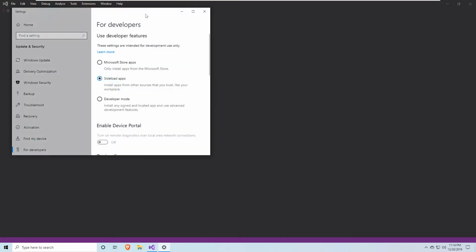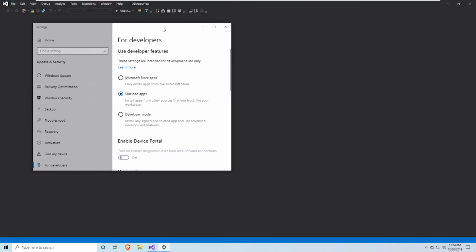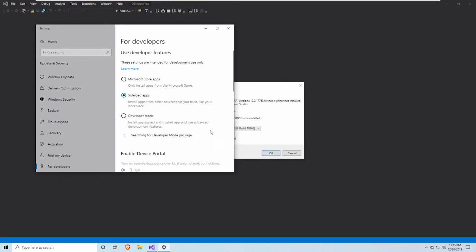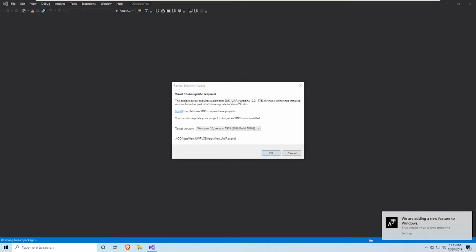This is a developer setting that you might have pop up while you're doing this for the first time. You can just click close. This is completely fine, but this is about how your UWP will install these apps. Basically, for developer features, you can only install apps from the Microsoft Store, sideload apps, or install any signed and trusted app, or use advanced development features. You can select that if you're having issues with your development builds on Windows UWP. But we'll go ahead and close that.